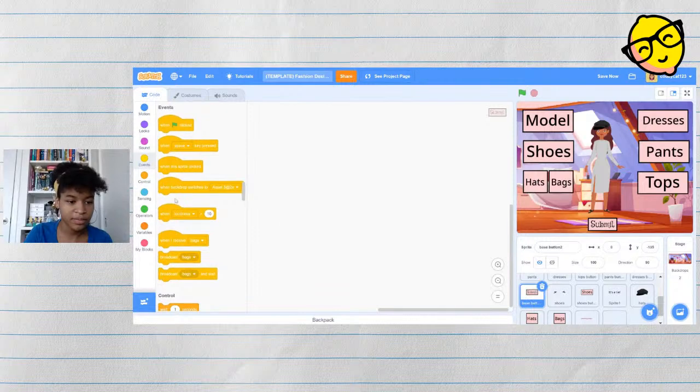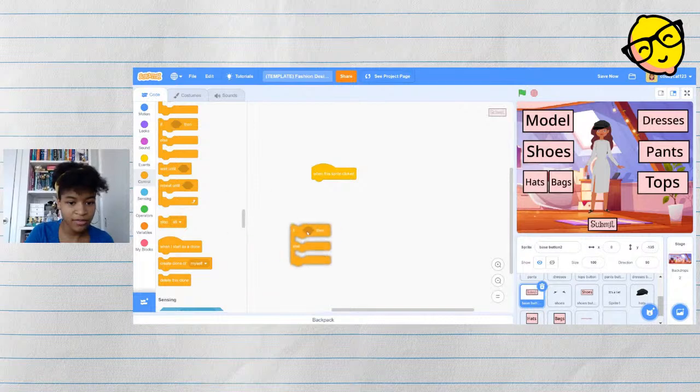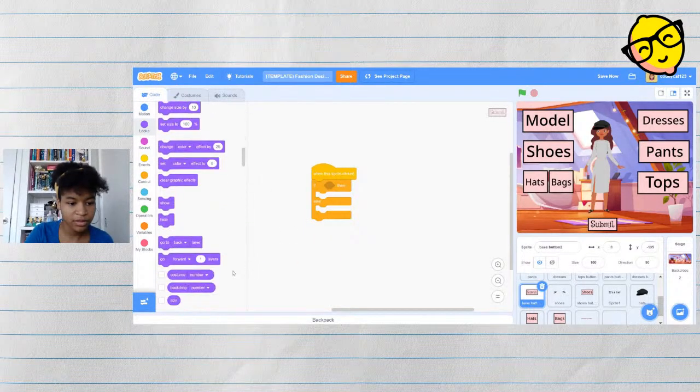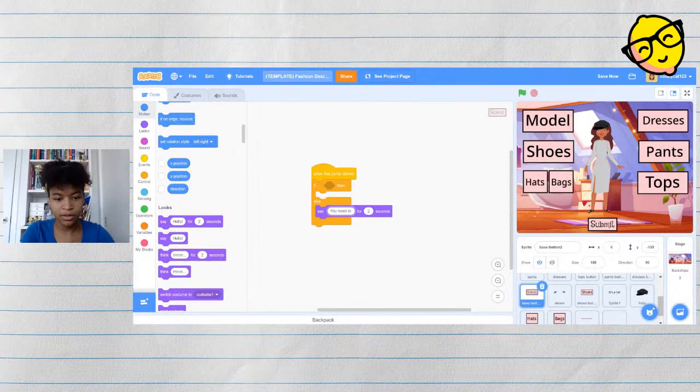So when the submit button is clicked, we'll get when this sprite is clicked, then we need an if else. So in the else, we'll get a say block and say you need to put on a dress or a top and bottom to submit.